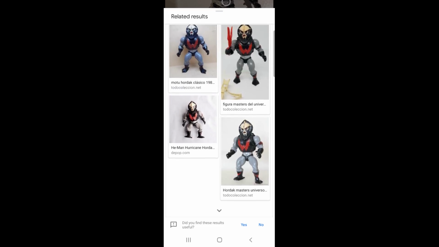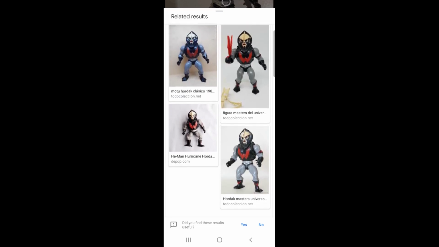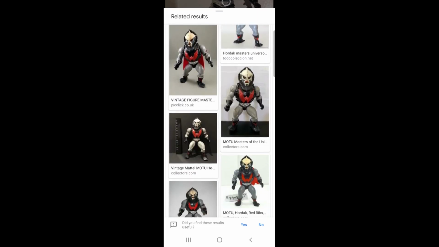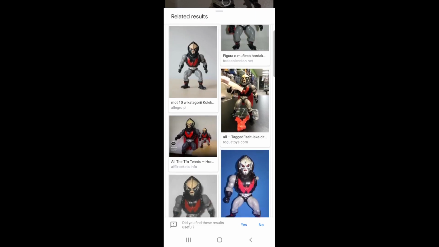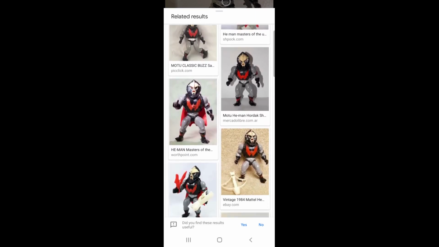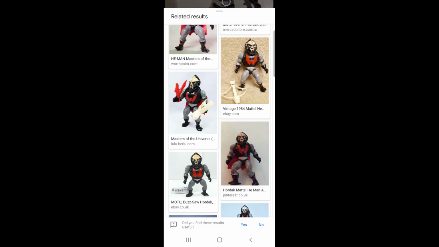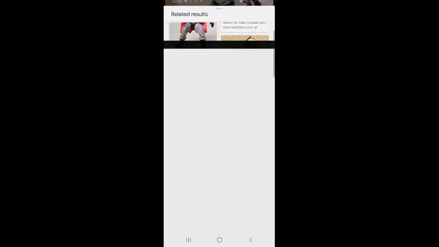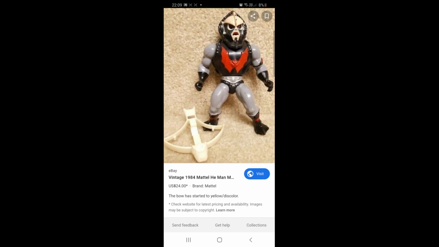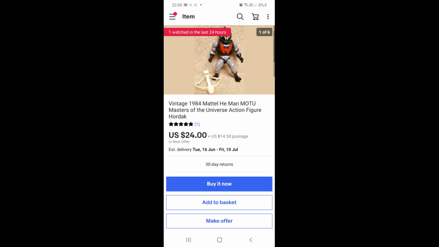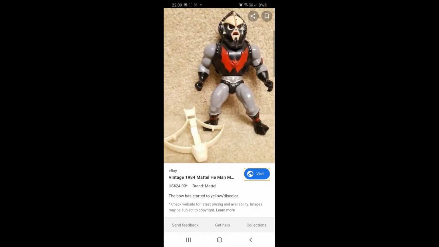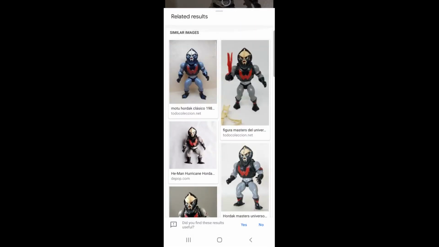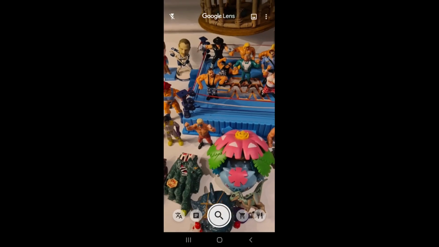So as you can see, he's from He-Man, Motu Hordak, looks like his name. If you click on the more, you might be able to find an eBay listing. But if you can't, there we go, vintage 1984. It's an American listing, but at least it gives us an idea, so that now we know his name, we'd be able to go onto eBay and search the sold listings so we can find out how much he's actually worth. This works with absolutely everything.